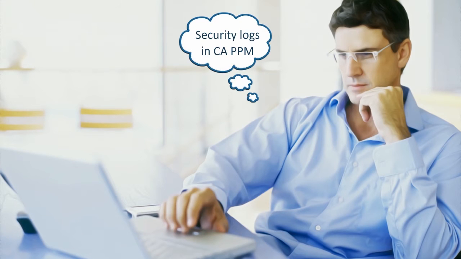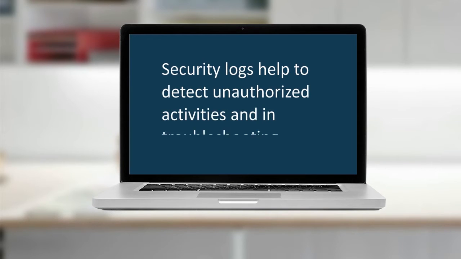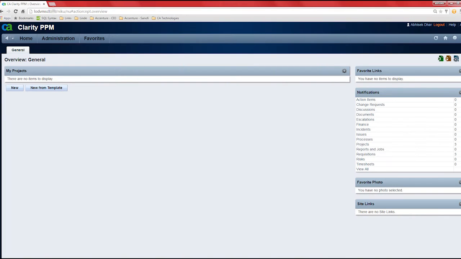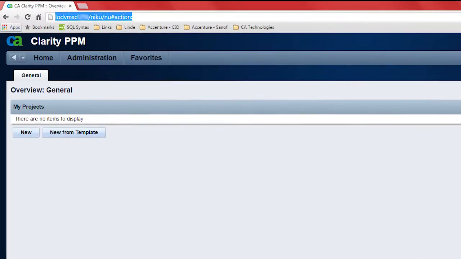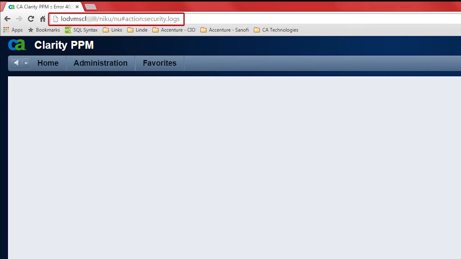To diagnose the issue, he thought to check the security logs in PPM. Security logs help to detect unauthorized activities and in troubleshooting. Dave logs into the PPM using his credentials. He modifies the URL by replacing npt.overview with the security.logs.